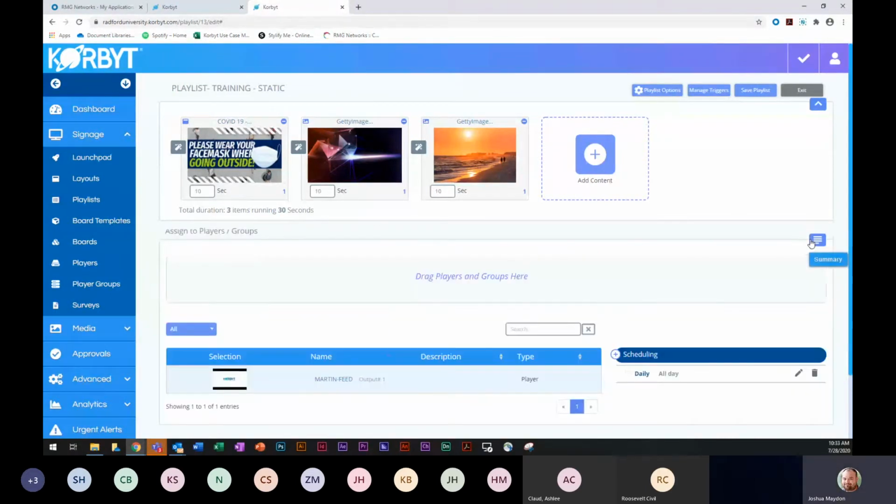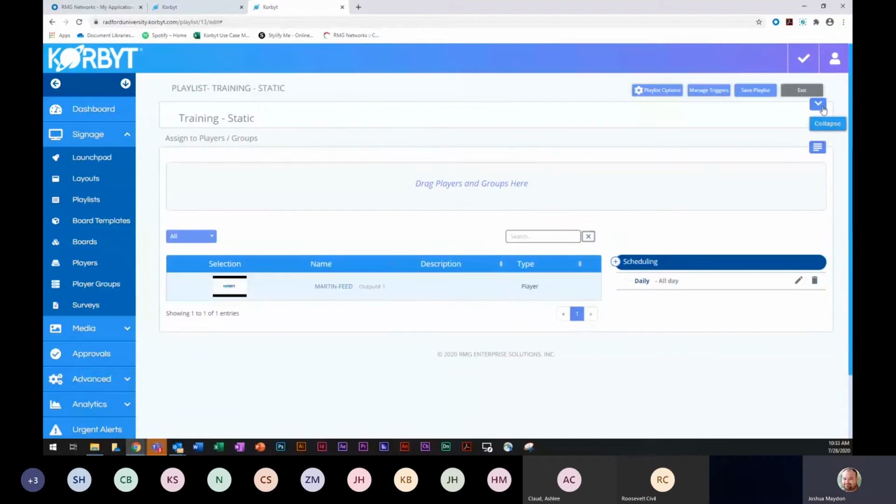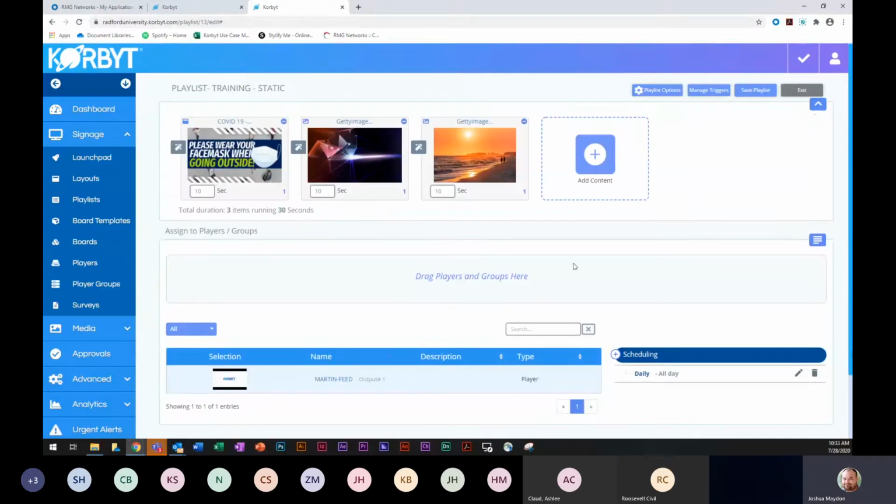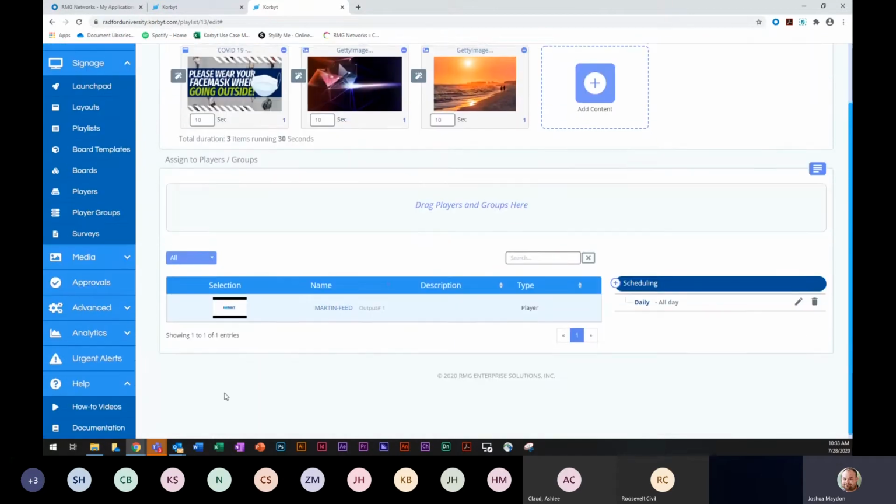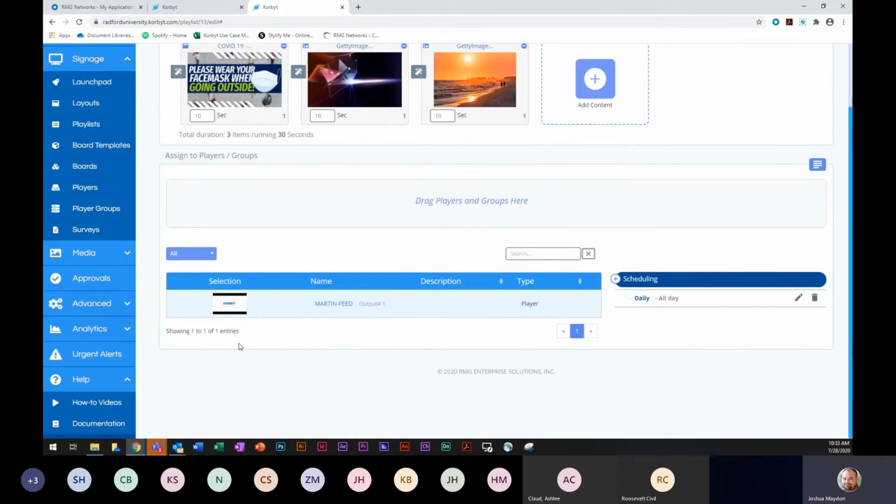That pulls up your summary, that pulls up your edit. You can always collapse this, again just to get more space. But to add a player to this playlist, to make this content display on screen, all your players will be listed here in this section, and you would just add your players, or it could be a player group. You could set up player groups of multiple players to drag and drop.